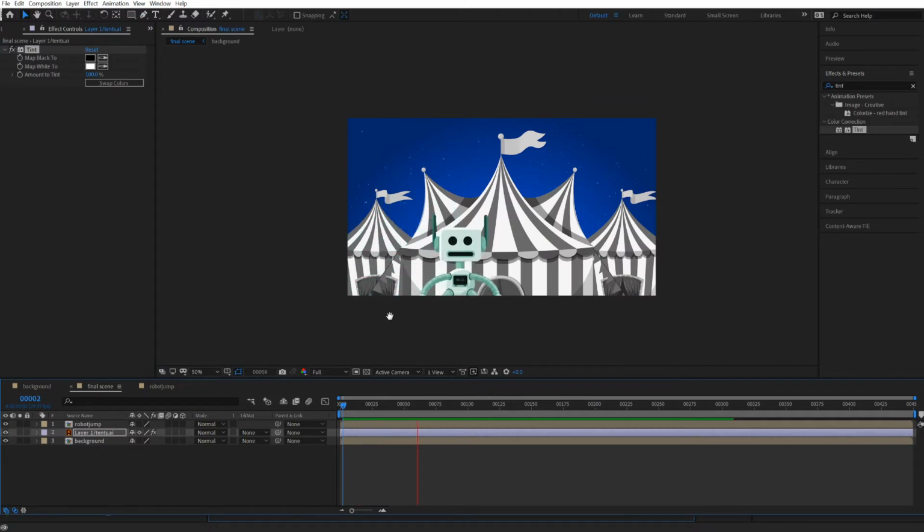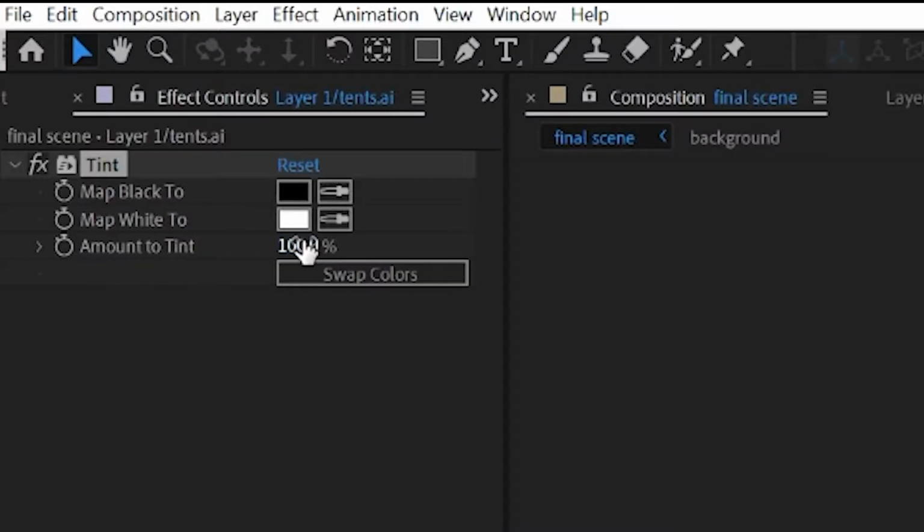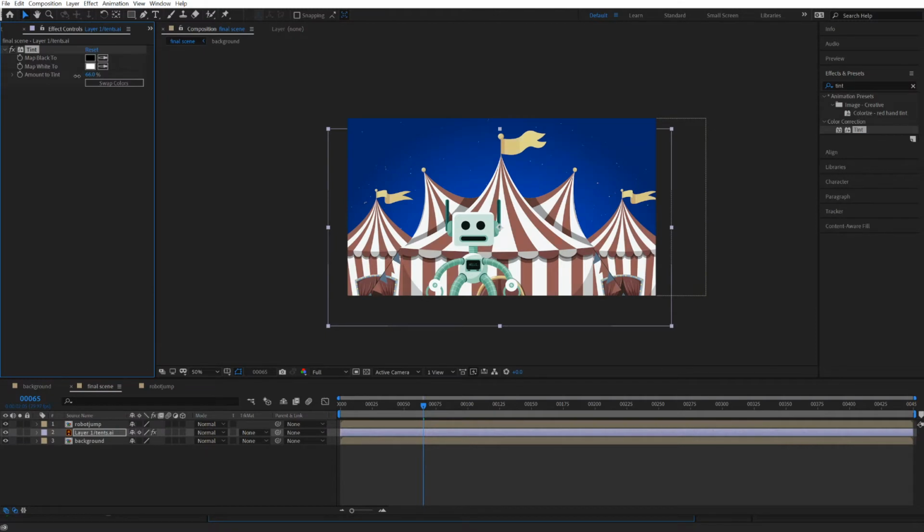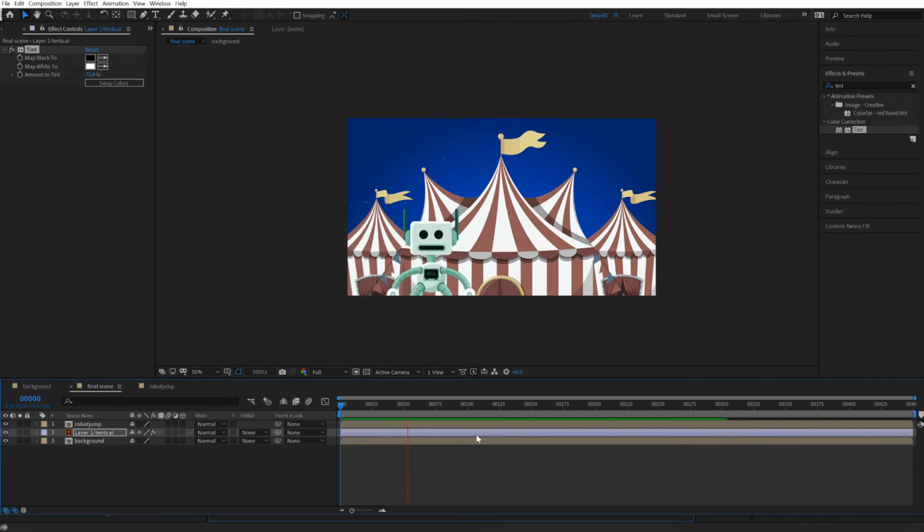Feel a little more grayscale. Instead of being 100% amount of tint, could pull it back a little bit. So that's a quick way to adjust some colors using tint.